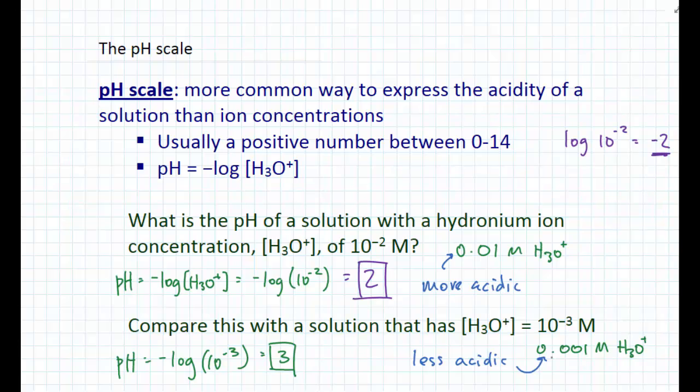Okay, so I think we're out of time. We'll do pH calculations for strong and weak everything next time. This gets us ready to go.